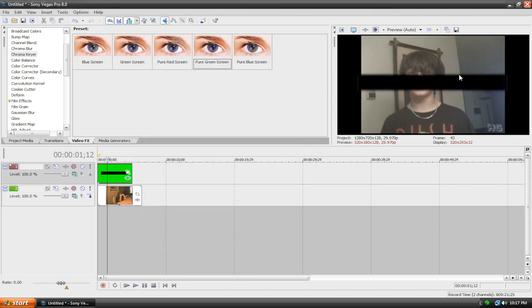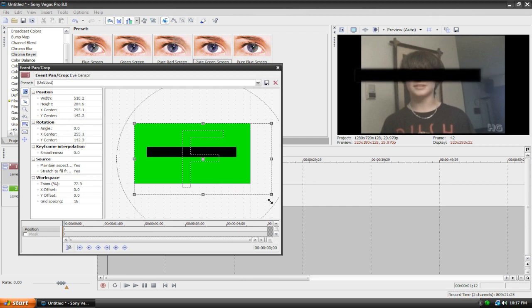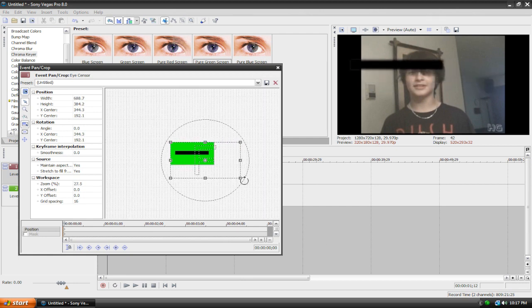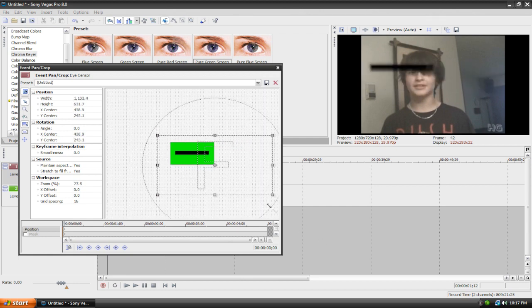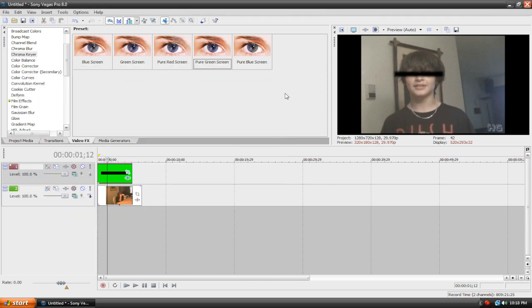Okay, and the bar is too big, but hopefully the pan and crop tool will solve this for us. Just drag it out. So that's much smaller. Okay, I should have made it a bit thicker and not as long, but that's okay. That's not a really good example, but it works. So if you want to do something like that, you can go ahead.